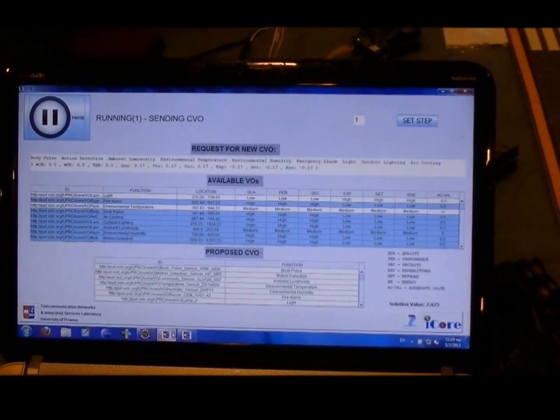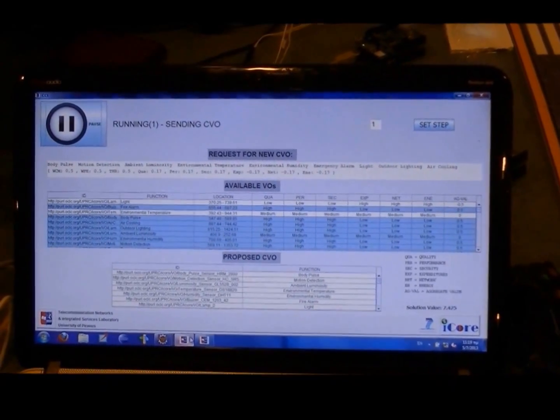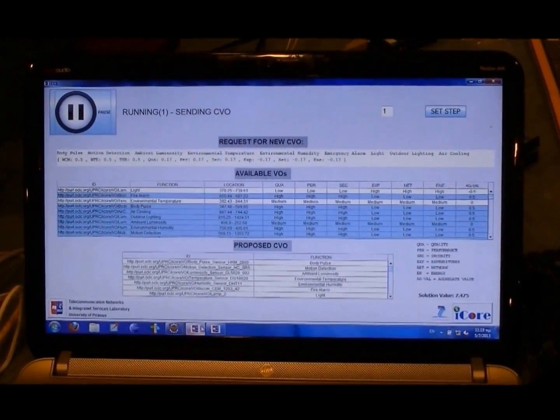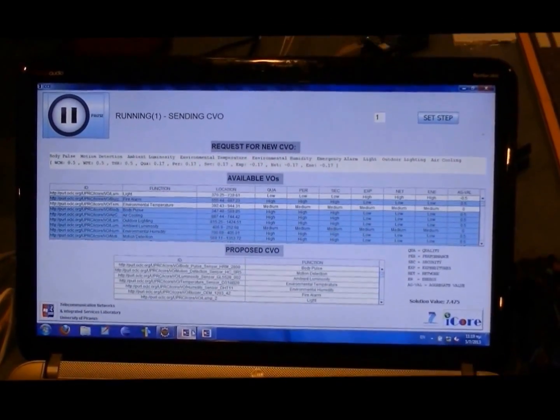Afterwards, we have two more steps. The first one is to store the composed CBO at the CBO registry in order to reuse it for future requests, so not to repeat the same operation. And finally, to activate the composed CBO.